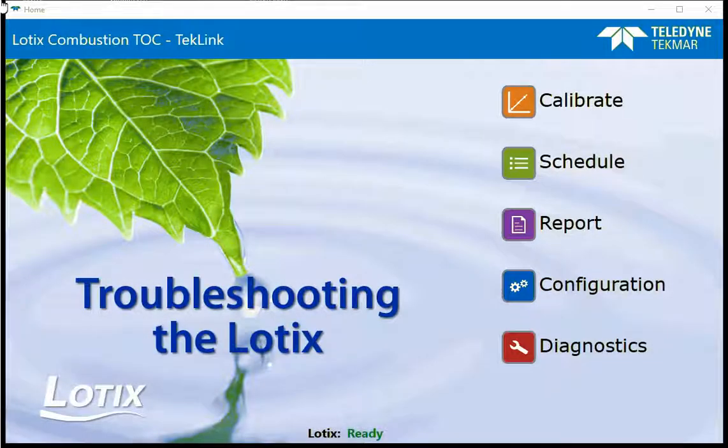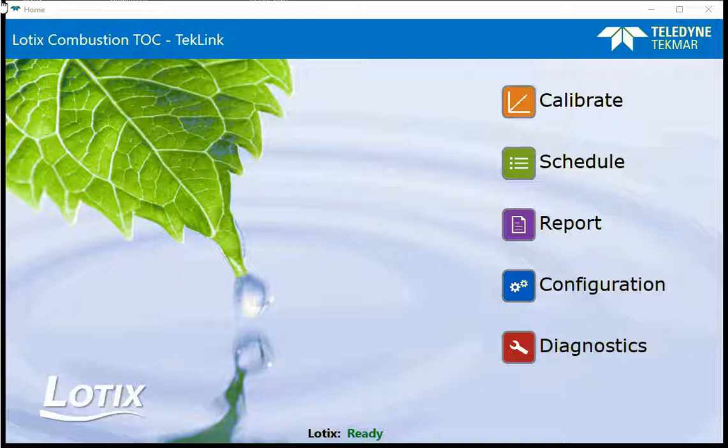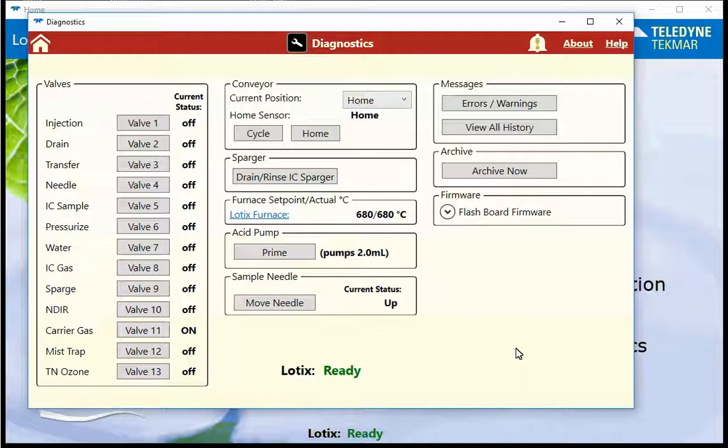Diagnostics is the troubleshooting section of the Lotix TOC TechLink software. Selecting this button will open a window to multiple options for troubleshooting the Lotix. If you suspect a valve is failing or is not opening and closing correctly, here is where individual valves can be turned on and off to single out where the problem may be.